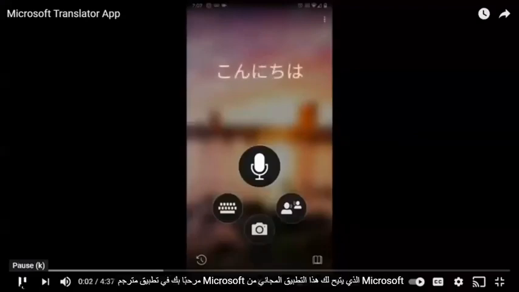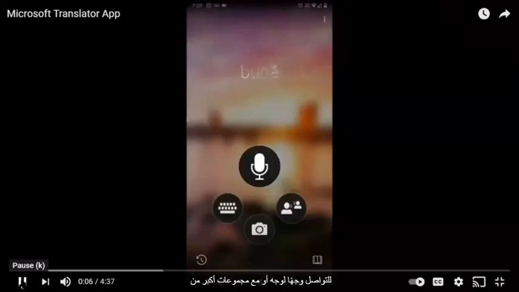Welcome to the Microsoft Translator app. This free app from Microsoft allows you to communicate one-on-one or with larger groups of individuals whose native language may be different from your own. Imagine the possibilities when working with ELL students or their parents in our school communities. Let's take a closer look at how this app functions.